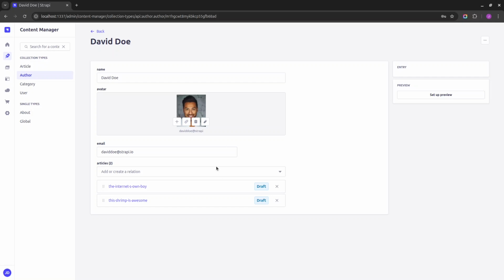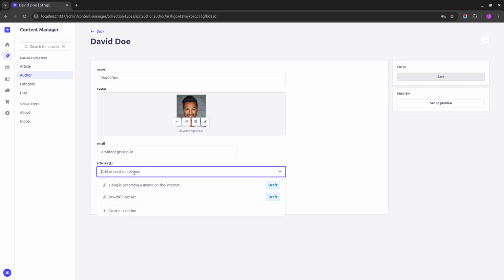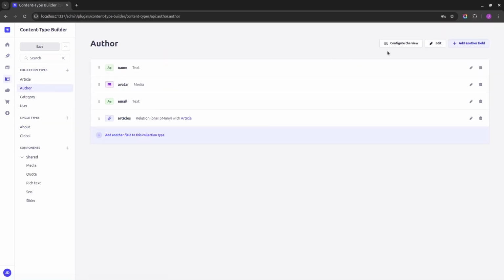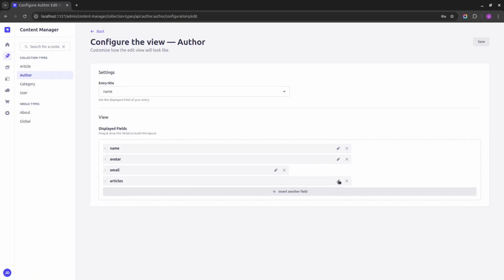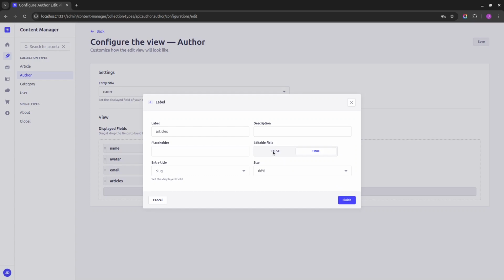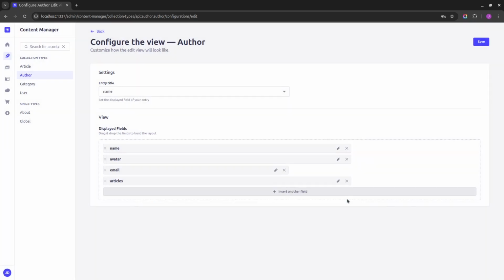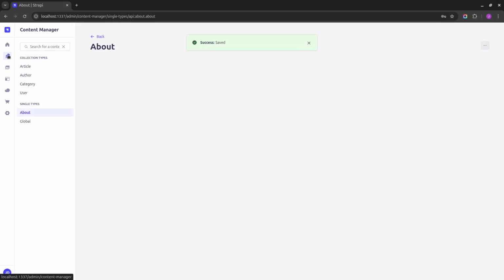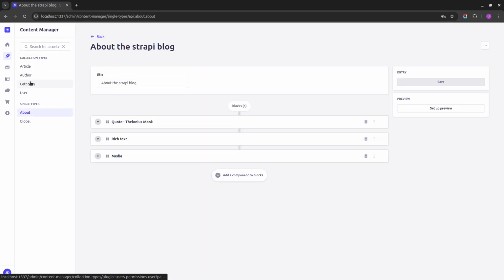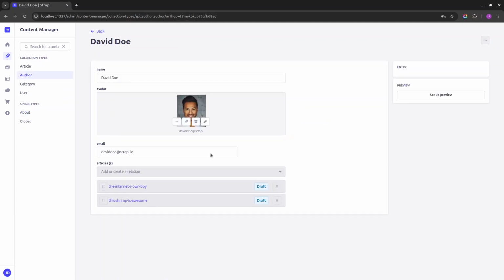One more thing, if you don't want this field to be editable like this, you can also change it from here. Go again to the content type builder, configure the view, and right now you can see the articles. Just click on this false and click on finish. Now go to the author, click on it. Now you can see this is not editable anymore, and you cannot add or remove the relation from here.